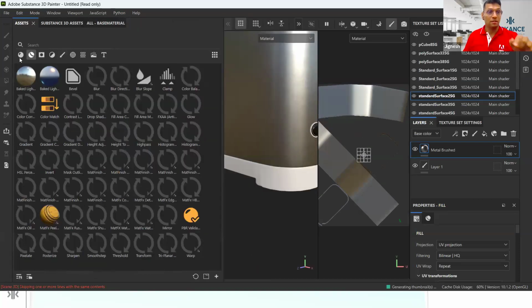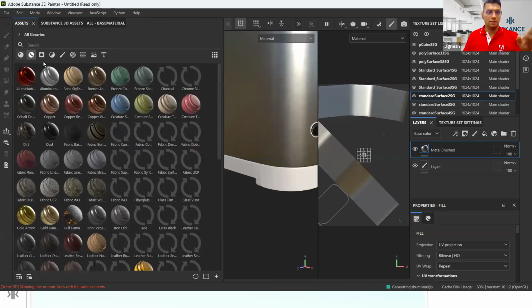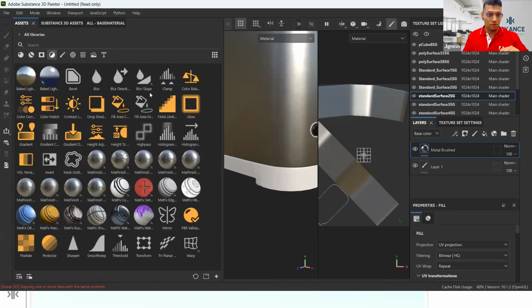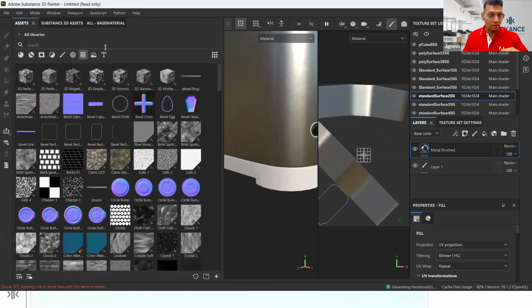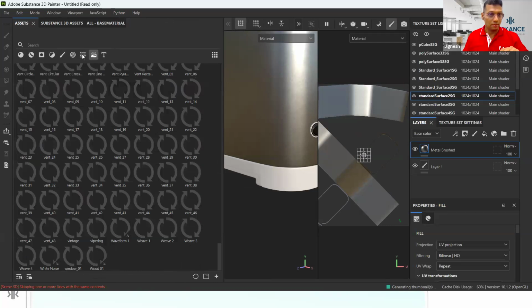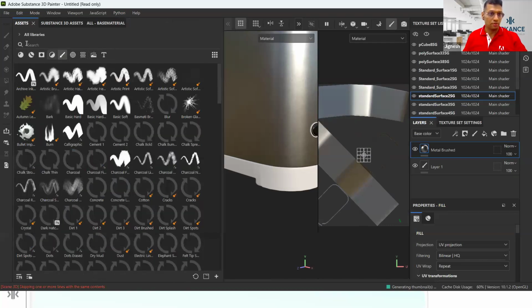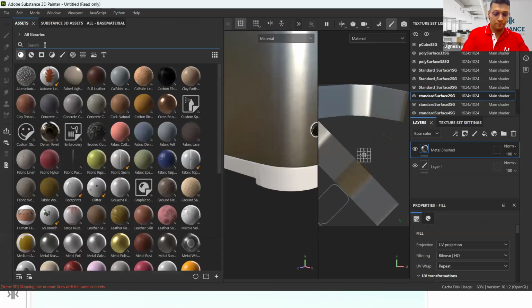These are for shaders. These are just for the shaders. These are for masks. And this is for my brushes. Suppose I bring it in here, where is it? That's for the environment. This is for brushes. I'll keep it over here.